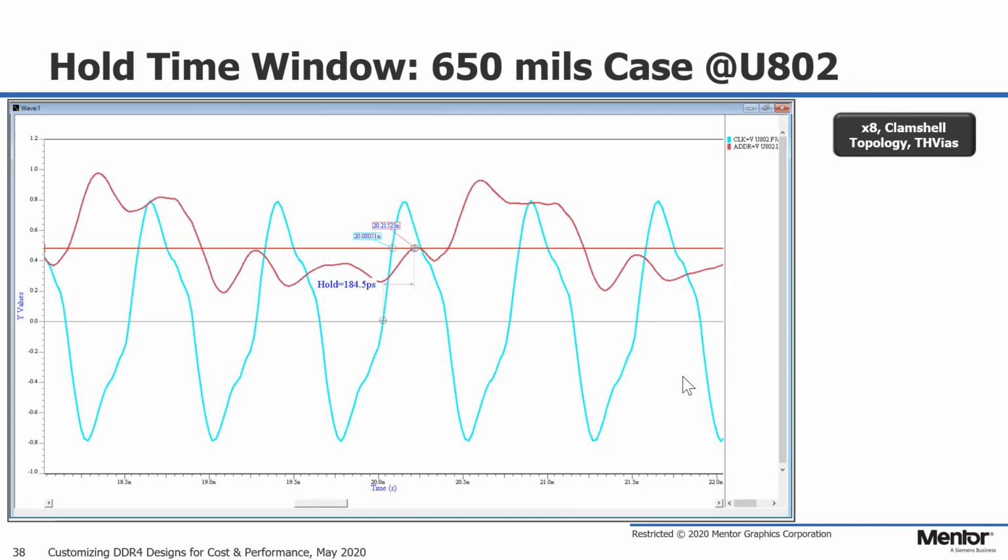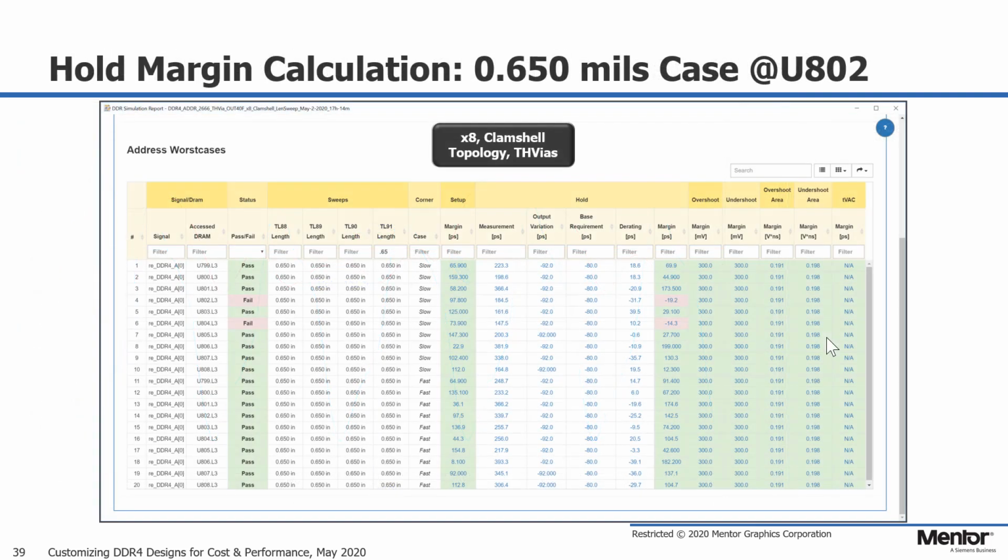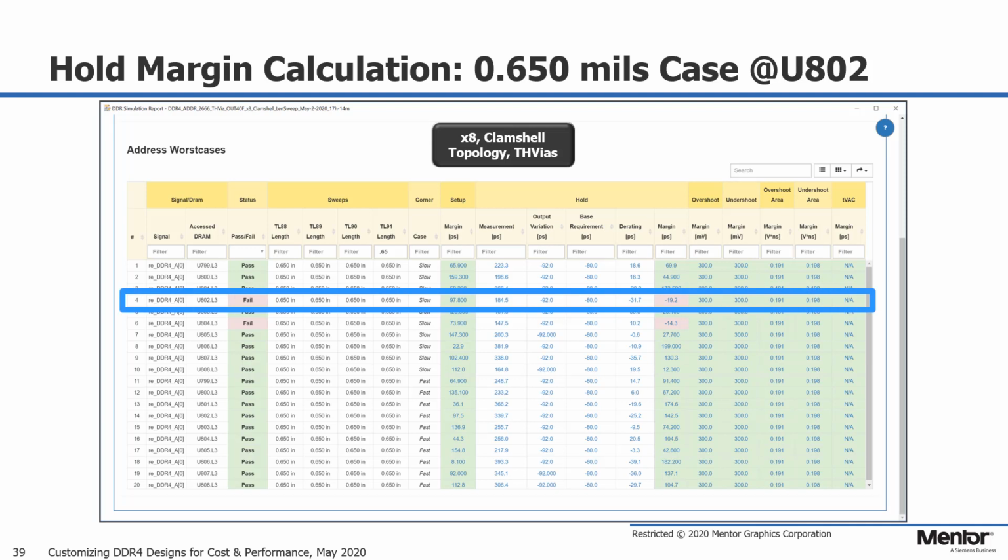If we look at the waveforms, the address waveform in red and the clock waveform in blue, the address waveform is multi-crossing the low DC threshold here, but the measurement should have been here. So the worst case hold window for this DRAM is only 184.5 picoseconds. If we look at the margin calculations, we have the available window we saw in the previous slide. We subtract the uncertainties, the base hold requirement of the DRAM, and the derating factor to calculate the worst case margins for this DRAM.